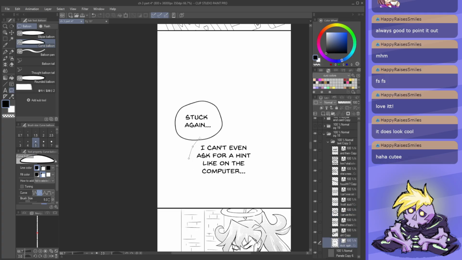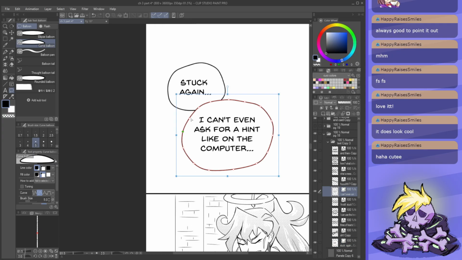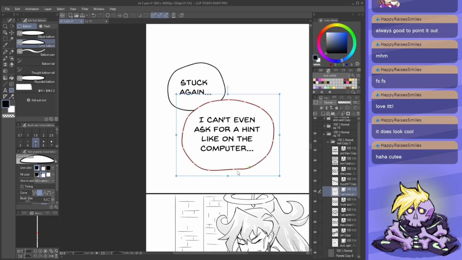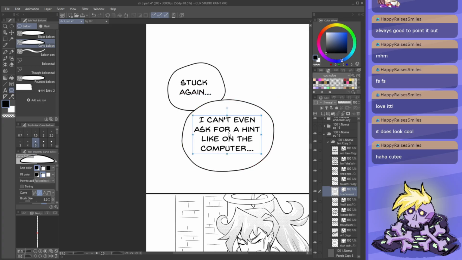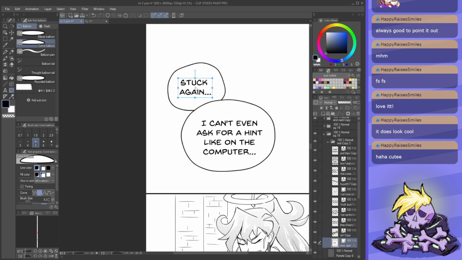This and this. I should probably, maybe it'd be easier to just use the circle speech bubble, but I kind of like just resizing it, even if the shape's a little awkward and imperfect. I think it matches my style a little bit better. My art style.